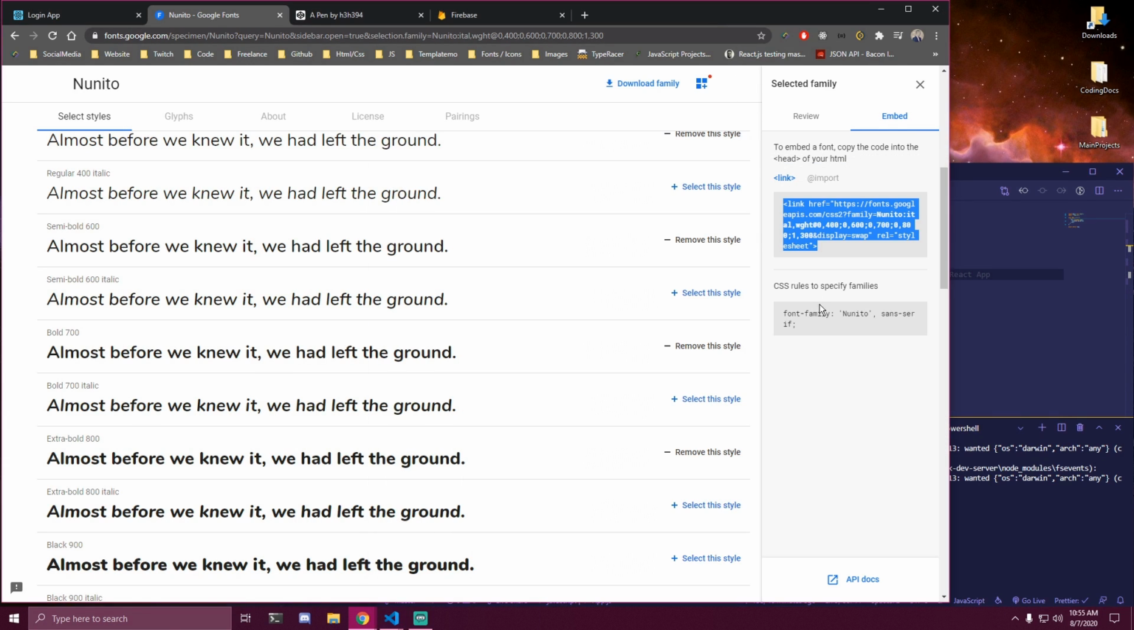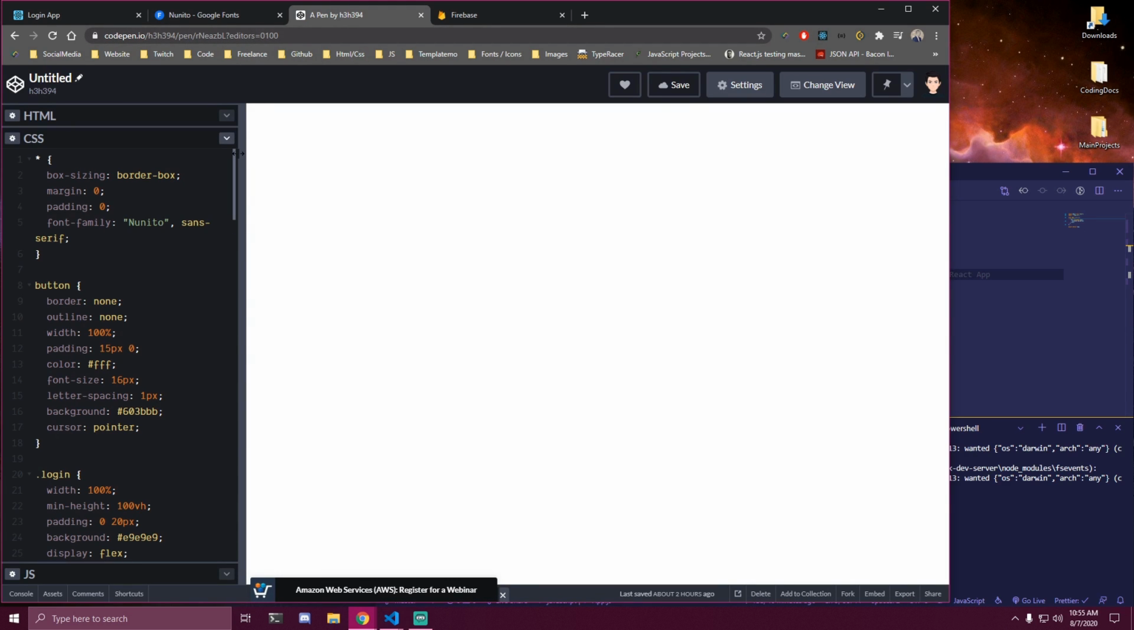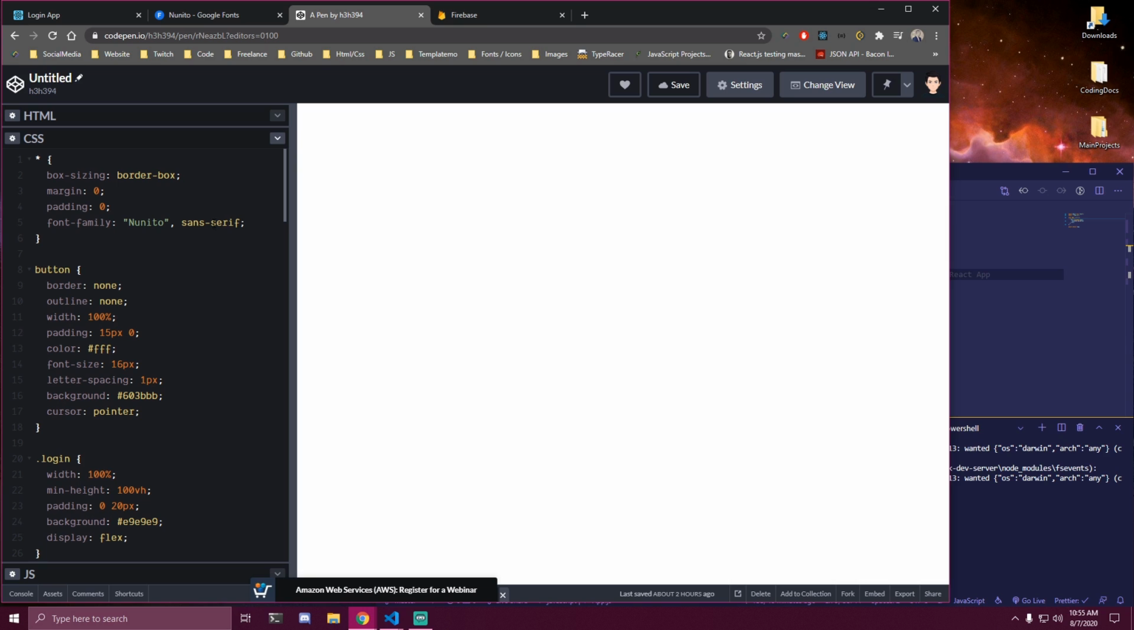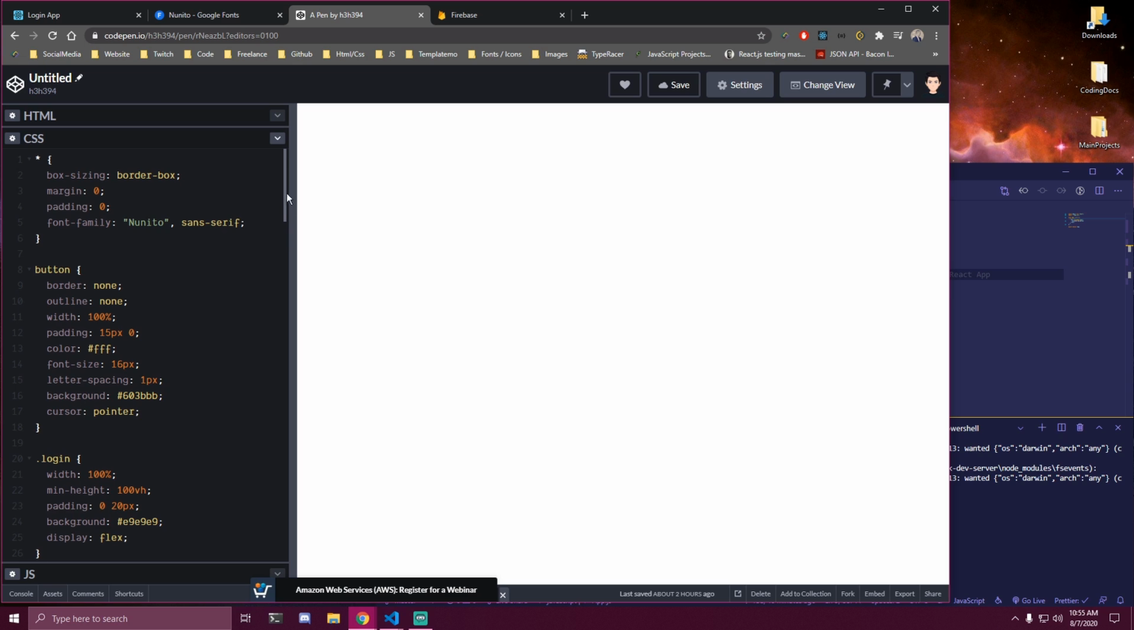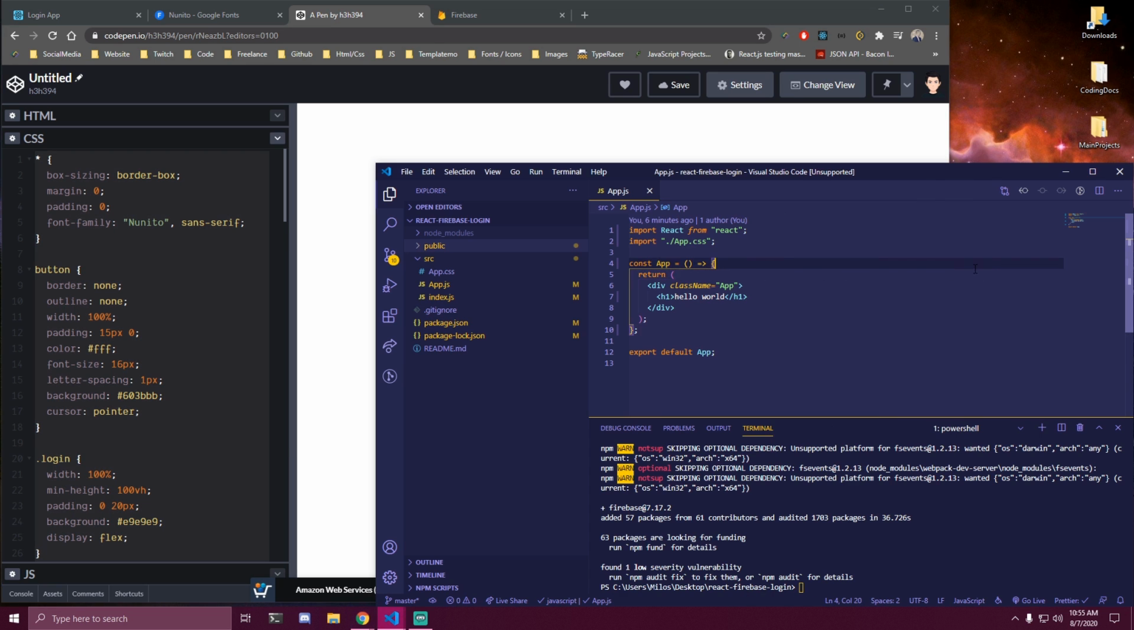And then the next thing here is this line. So before that, I have this CodePen I made for you guys. So these are all the styles for the app, because I'm not going to be going over the styles. And I'll leave the link in the description. So you just want to click anywhere. Control A is going to select everything. Control C to copy it.